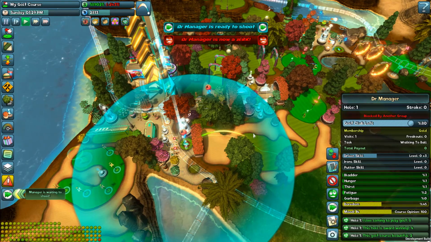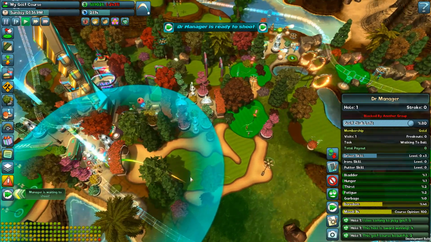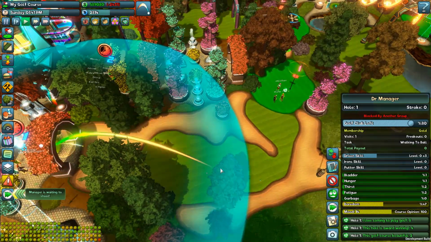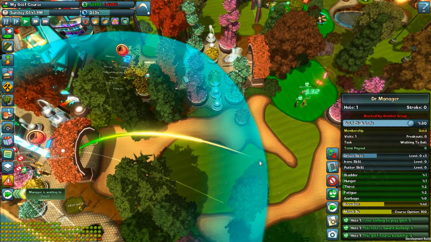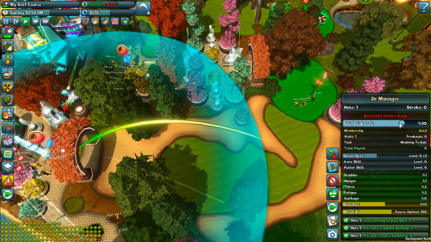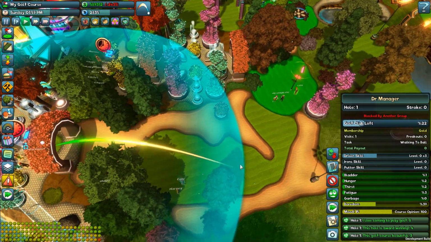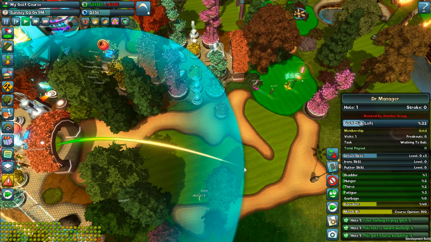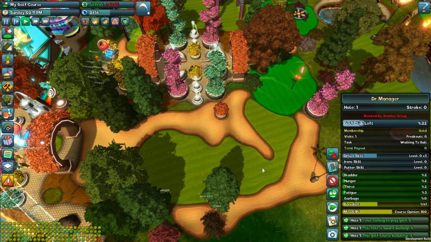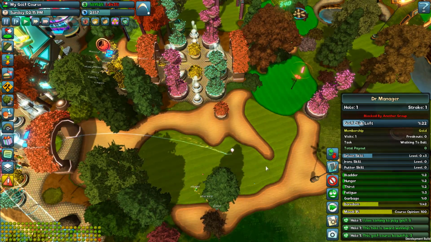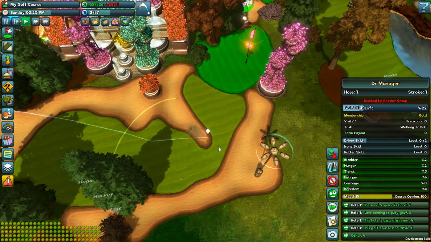So I've selected my manager here, and you can see a radius has appeared, so this is all the places I can possibly shoot. Instead of having different types of golf clubs, you're actually able to dynamically control the loft of your golf club. One club to rule them all in the future, with the exception of your driver and your putter. And of course I'm in the sand trap.